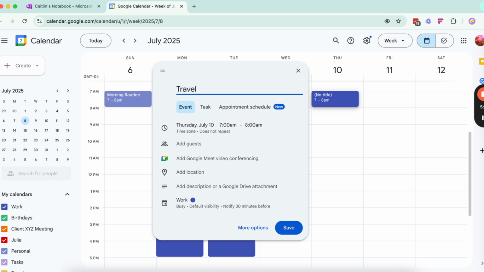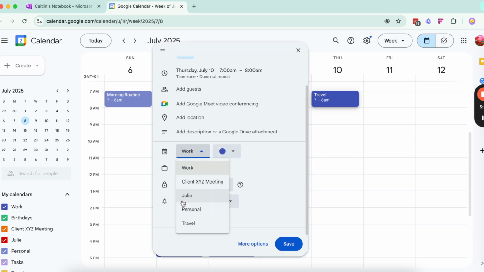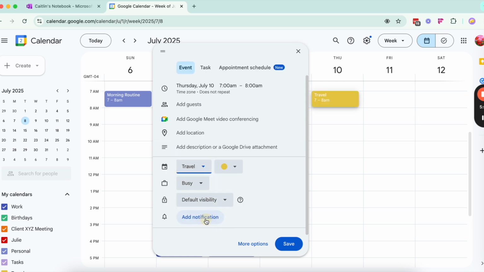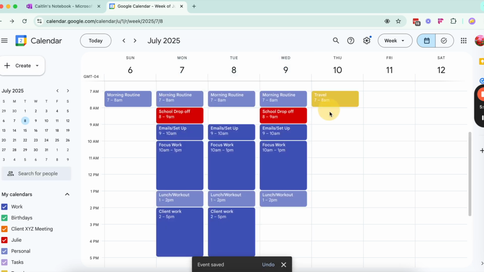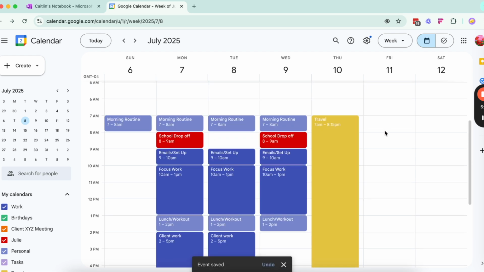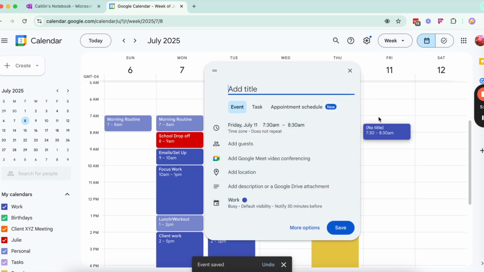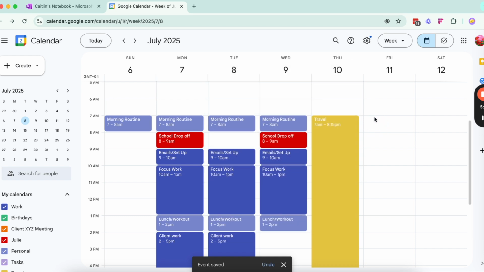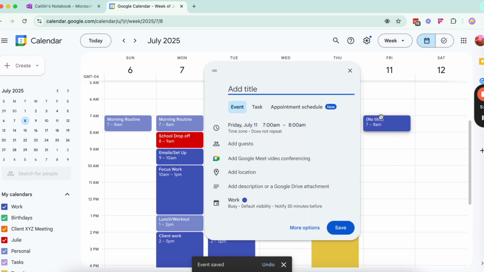Oops, excuse me. I think I have a travel calendar here. Let's see. I do. Amazing. So I would probably block the entire day of Thursday and probably Friday as well, and just add travel.